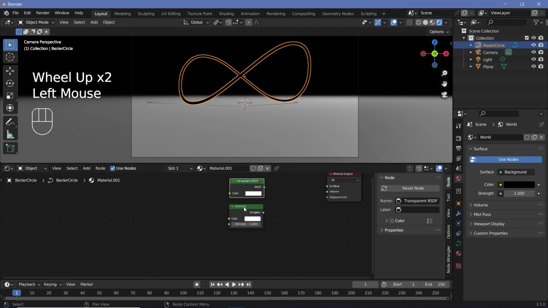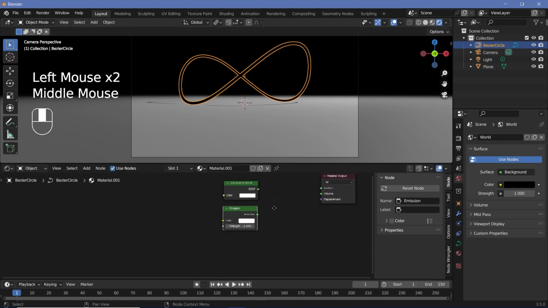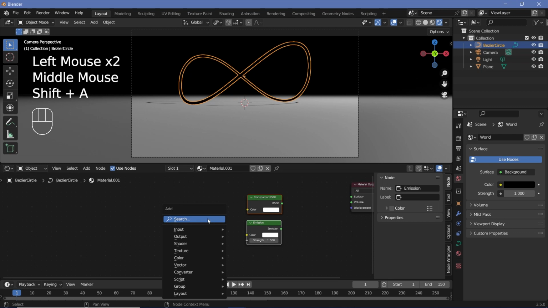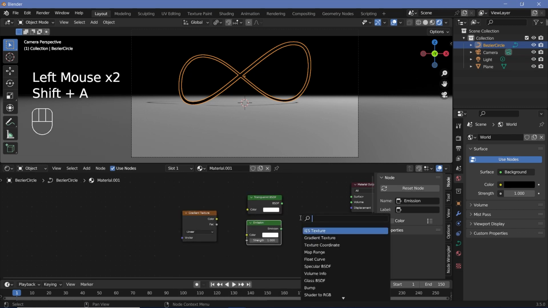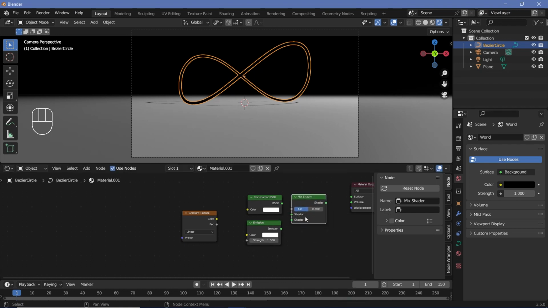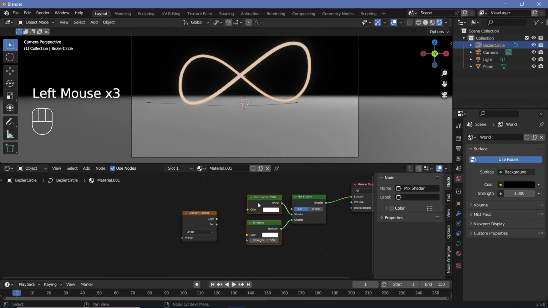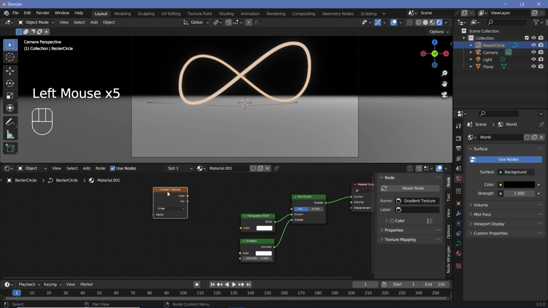So to decide which areas will be transparent and which one's going to be emission, we're going to actually need a gradient node, and to actually mix these two together, we're going to search for a mix node, and it has to be a mix shader node. Then plug the transparent into the top socket and the emission into the bottom socket, and then plug the output of the mix shader into the material output. Now we can bring these two slightly down and pass the output of the gradient texture into the factor.